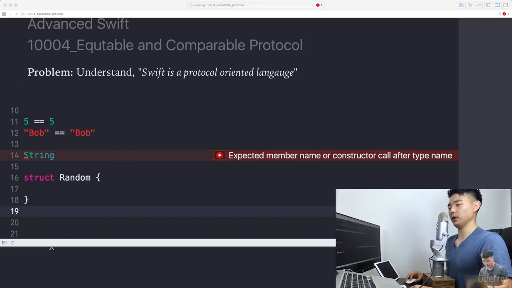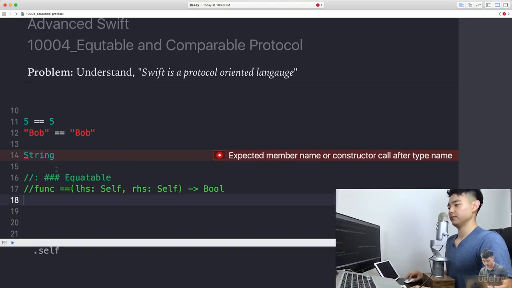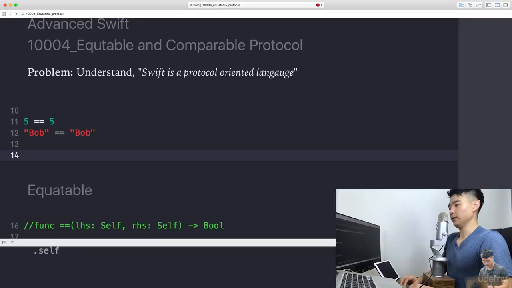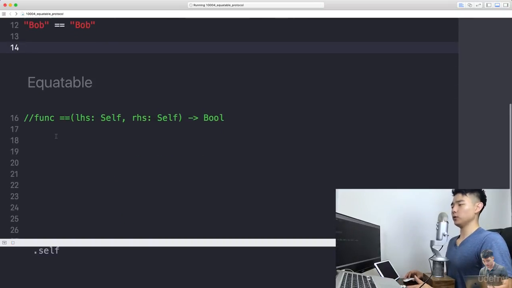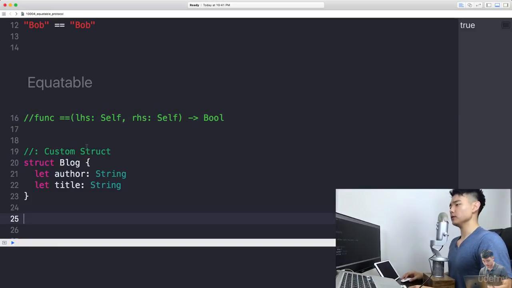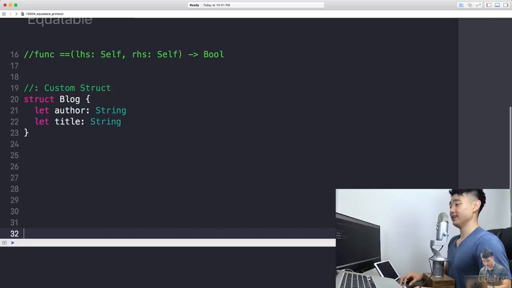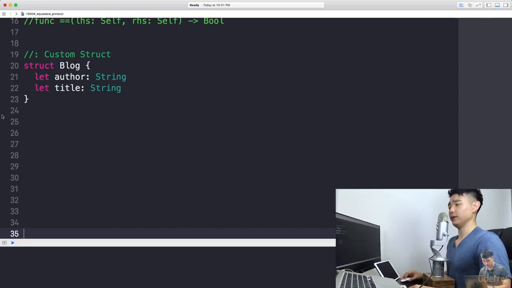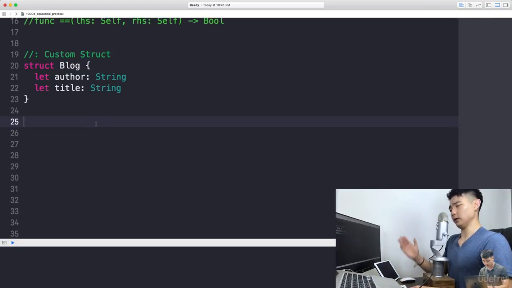So let's talk about Equatable. So here we go, Equatable. If you want to conform to the Equatable protocol, you have to have this method available. So what does Self refer to? We talked about it, the big letter Self. The big letter Self refers to the object, that class or blueprint that conforms to that protocol. Okay, so let's create a custom struct called Blog with author and title. Then you want to conform to the Equatable protocol.